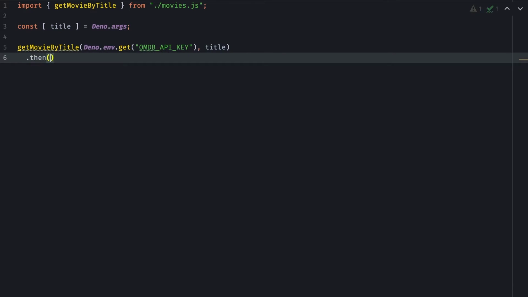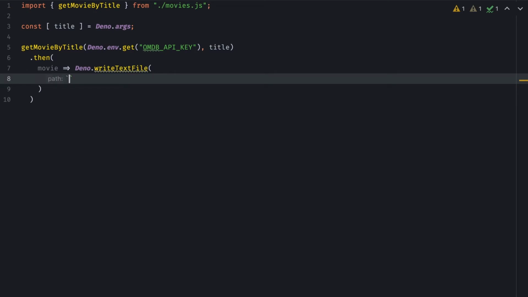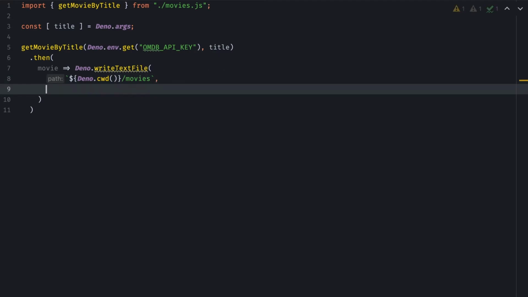So once we do that, we'll have our movie. And with this, we can write a text file. The first argument that we need is the path for that file. We'll just call it movies. The second argument is the text that we want to write in that file. So what is going to be movie title, colon, and then the movie plot.